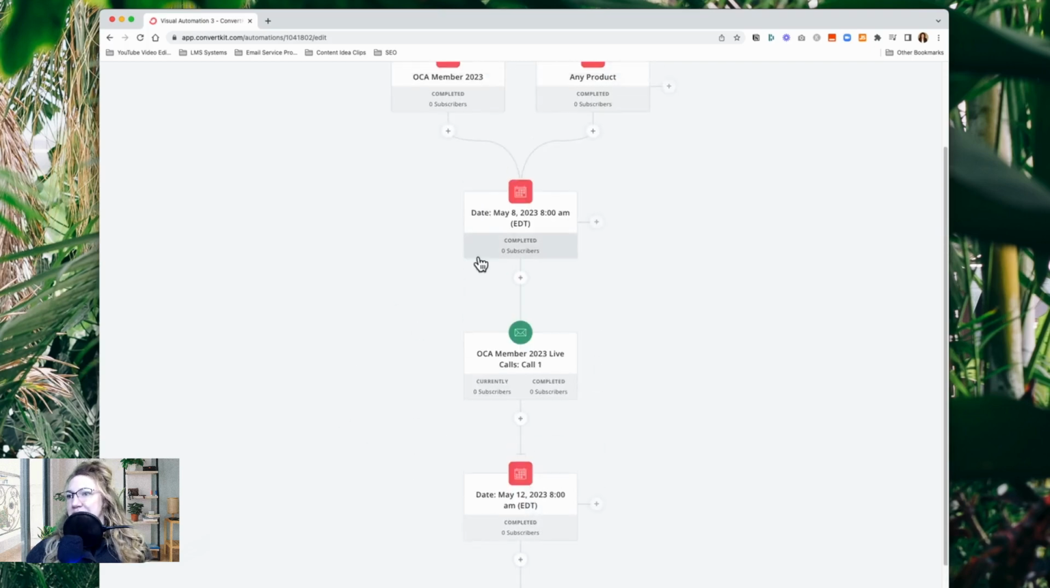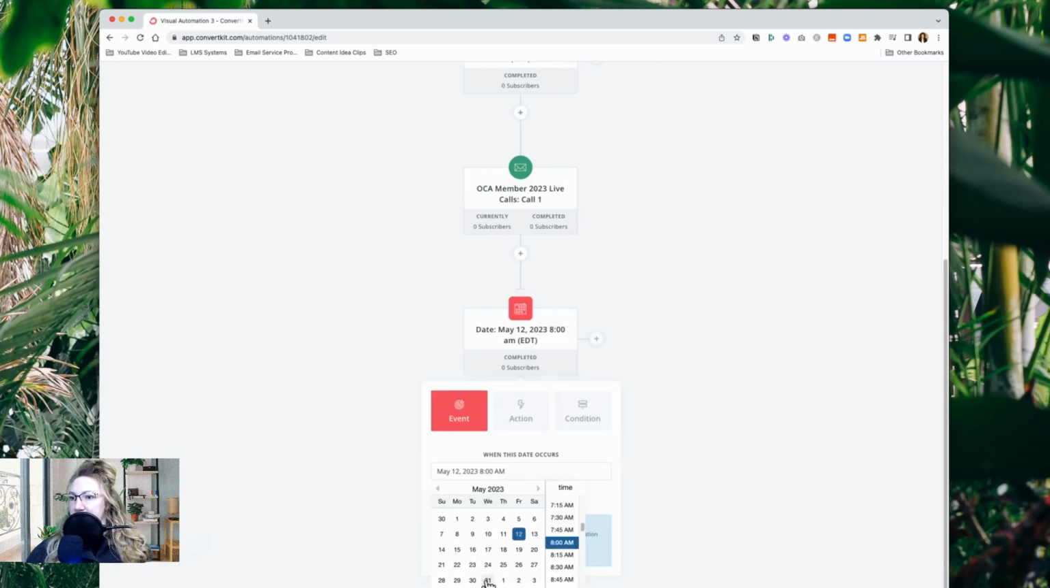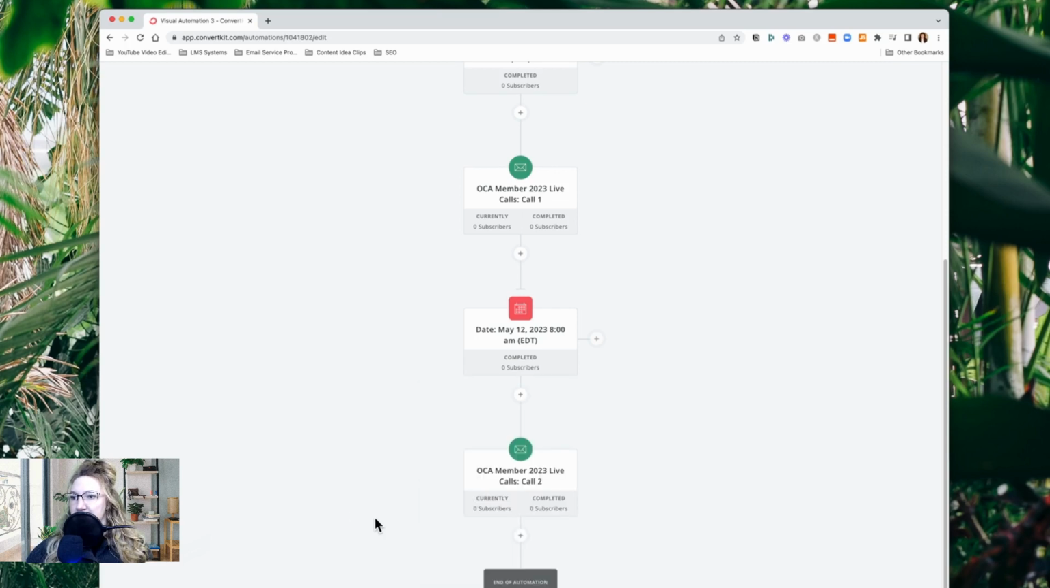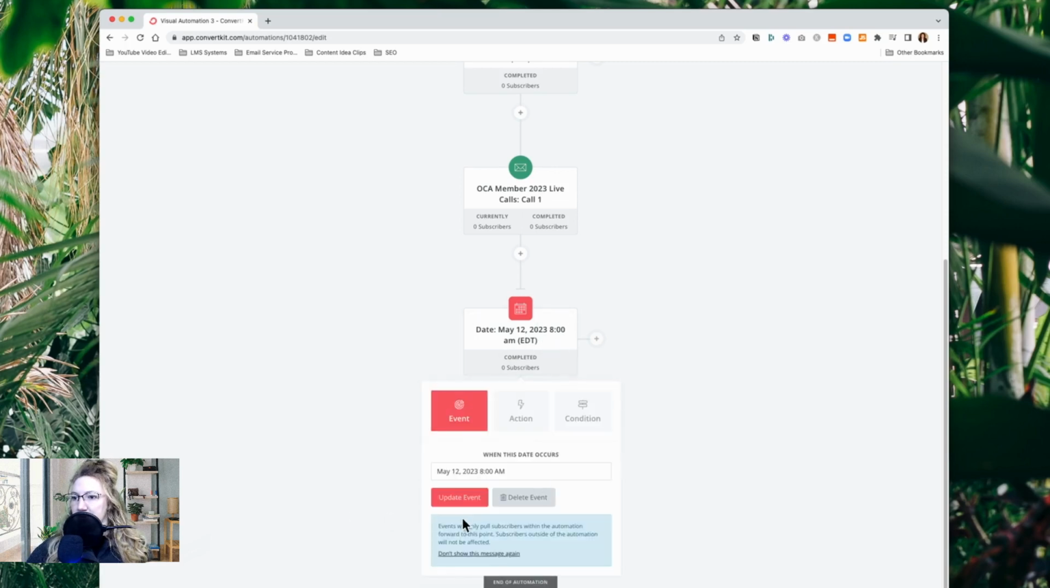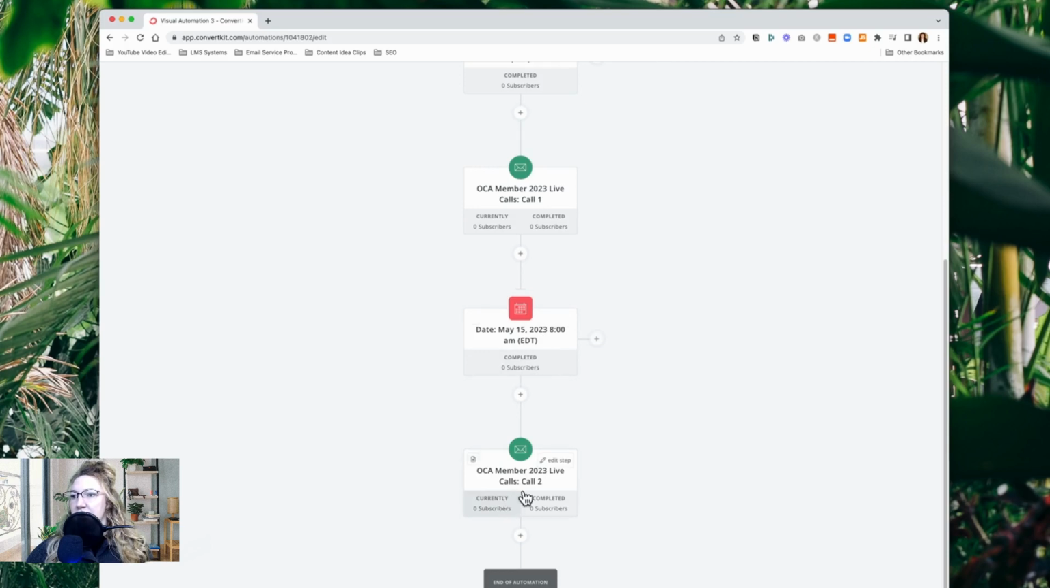So if someone comes and says they're feeling really sick on May 12th, let's delay the call until May 15th. You can just come in here, provided it needs to be done before the date has been hit, change it to May 15th, and then update the event. Great, now it's changed to the 15th, and these emails will kick off accordingly.